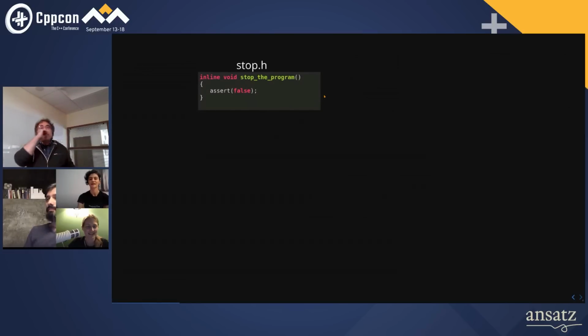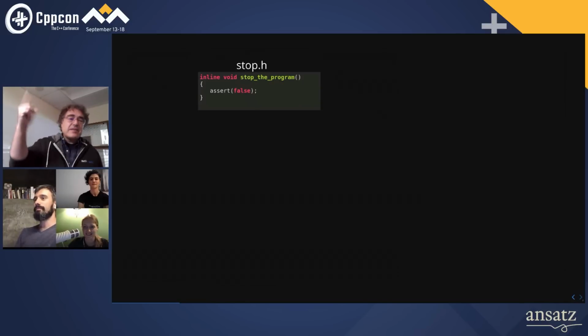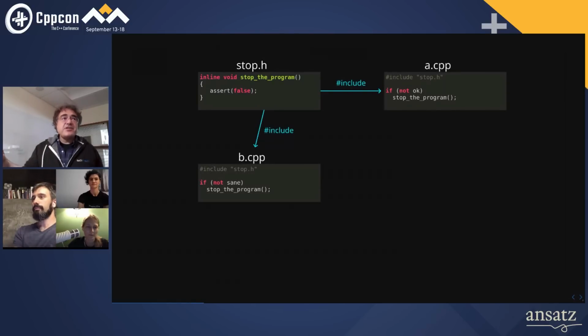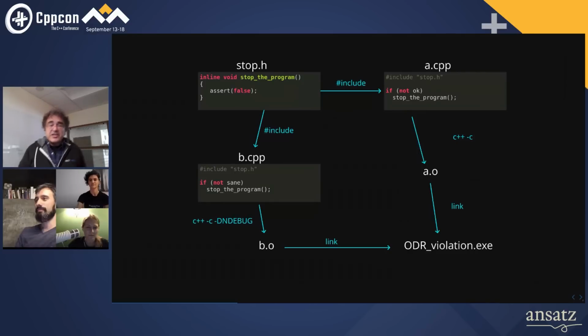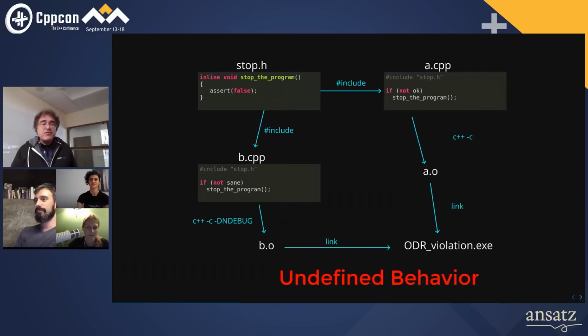All right, so this is the simplest example I can come up with. You've got a header file with an inline function that has an assert statement in it, right? Compiled in debug mode, this stops the program. Compiled in release mode, that assert goes away and it does nothing. So we include this into a couple of implementation files, which both call it or do something with it. We then compile them into object files, but in one case in debug mode, in the other case in release mode. And then when we link these together, we get something that should only really be called odrviolation.exe, okay? This is undefined behavior rising from the depths. And if I'd had more time, we would be putting in some Jaws music at this point.